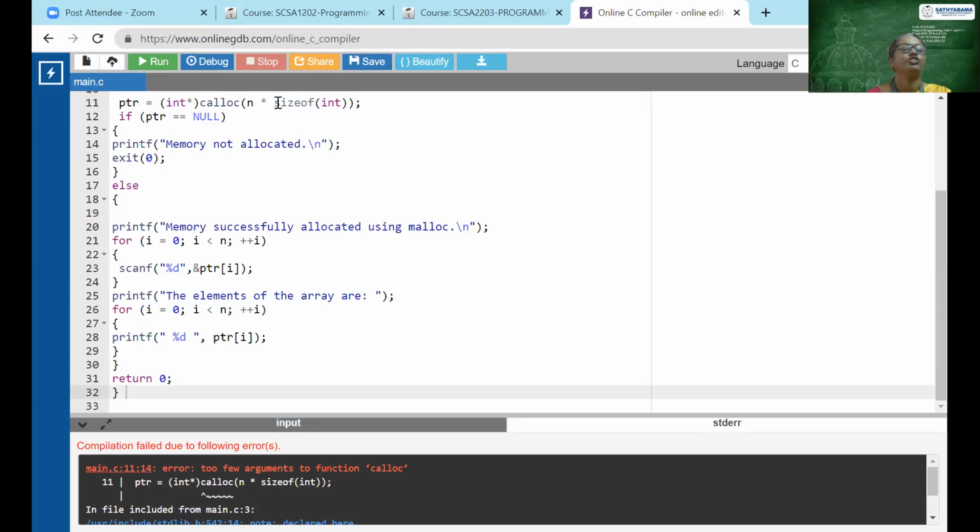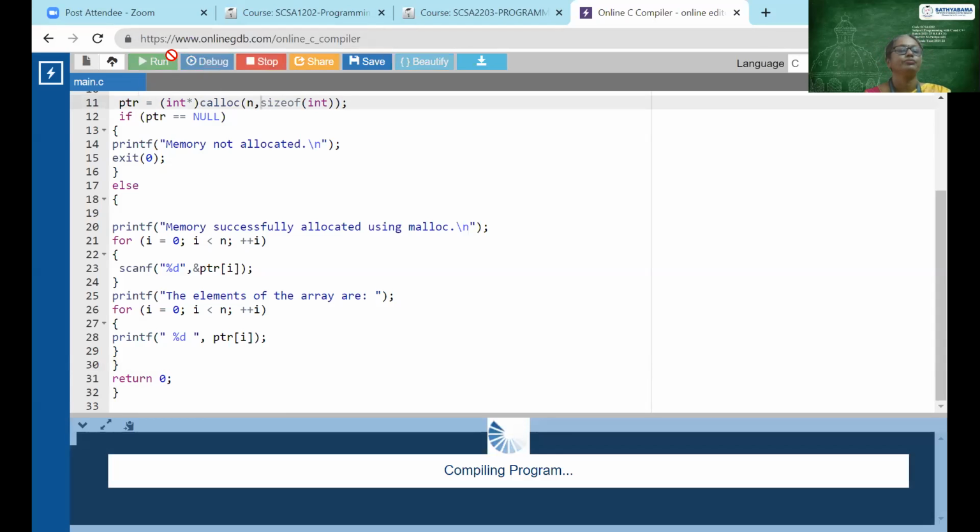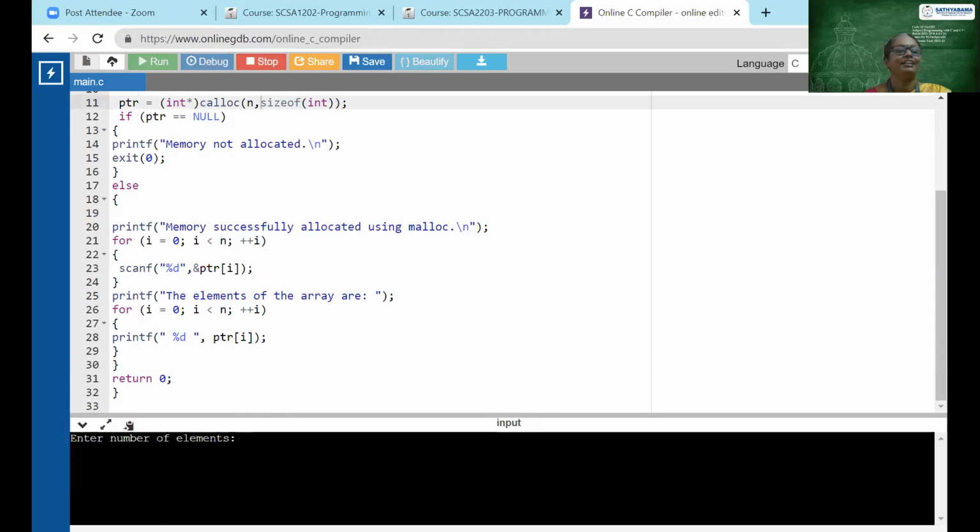Okay, actually it is not n asterisk, n comma. That is the one other change. N comma. Okay. Enter the number of elements. Okay, so 4.